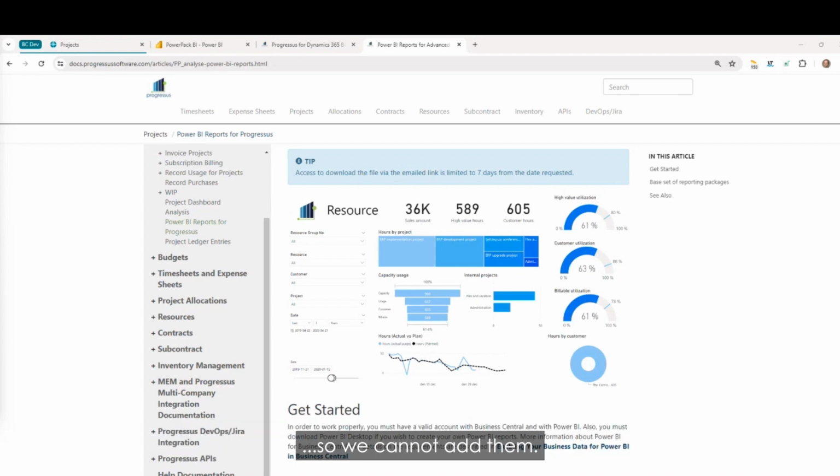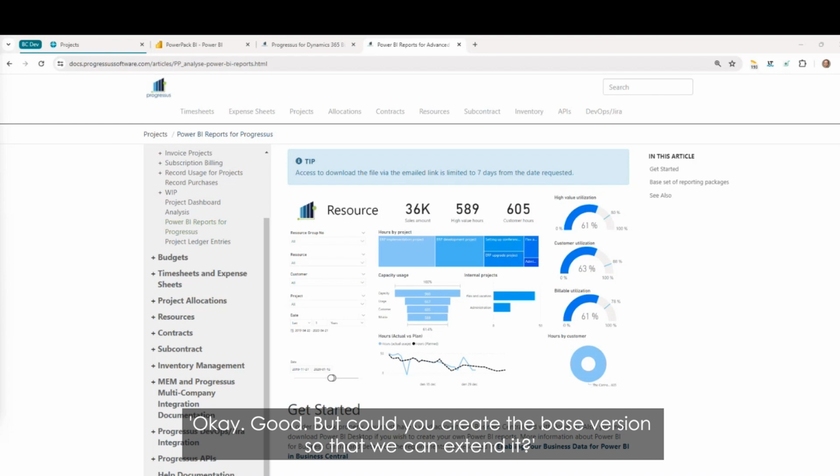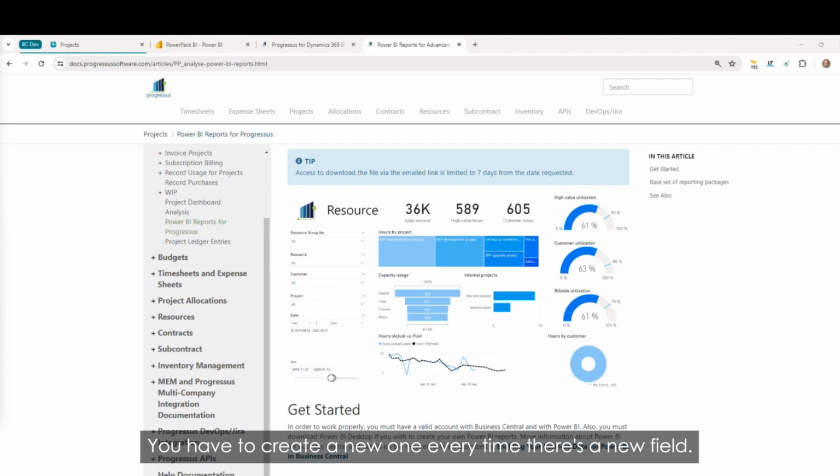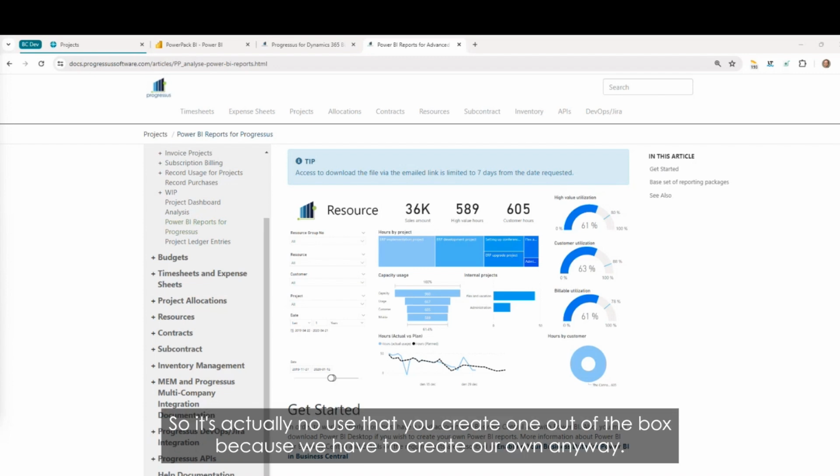And so we cannot add them. Oh, okay, good. But could you create the base version? Then we can extend it. But the thing is, you cannot extend APIs. You have to create a new one every time there's a new field. So it's actually no use that you create one out of the box, because we have to create our own anyway.